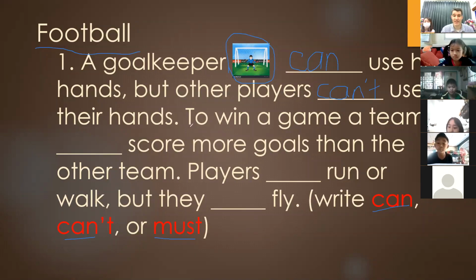So next part is to win a game. A team score more goals than the other team. So in here, how do you win the game? You must score more goals than the other team. So your team must have more points than the other team.